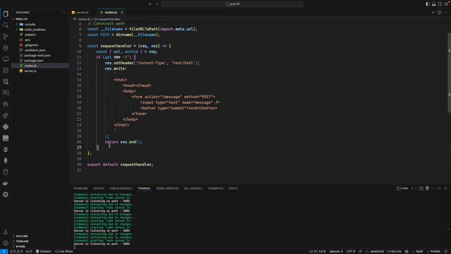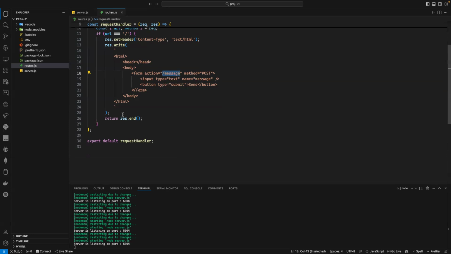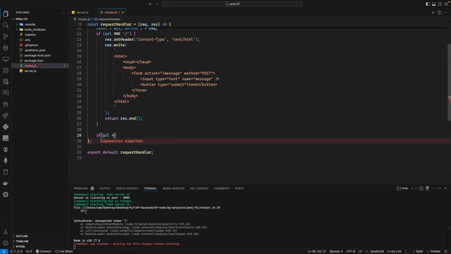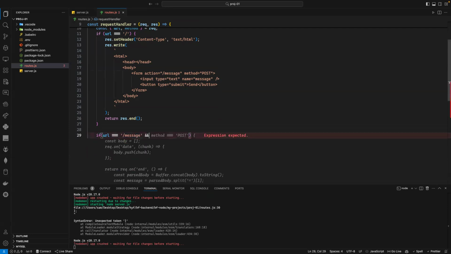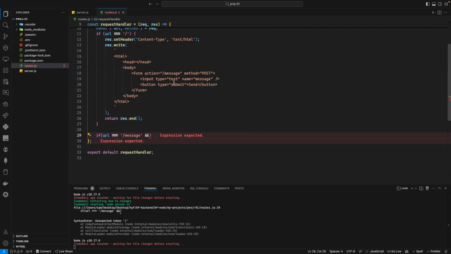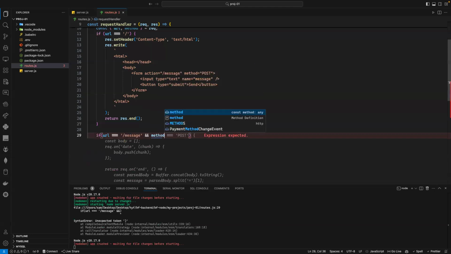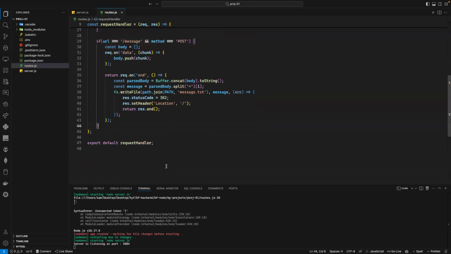Now I have two possibilities. Either the URL will be slash, or it will be slash message. So what I can do here is say if the URL is slash message and the method is, what will be the method? If it's slash message, what is the method? Post. Okay, and the method is equal to post, then I can do some stuff here.